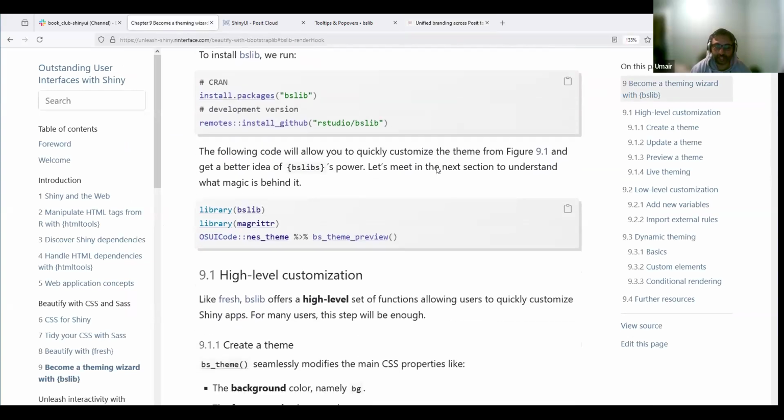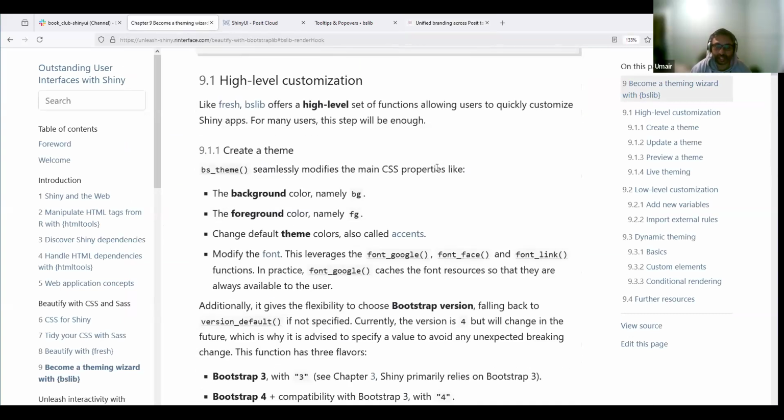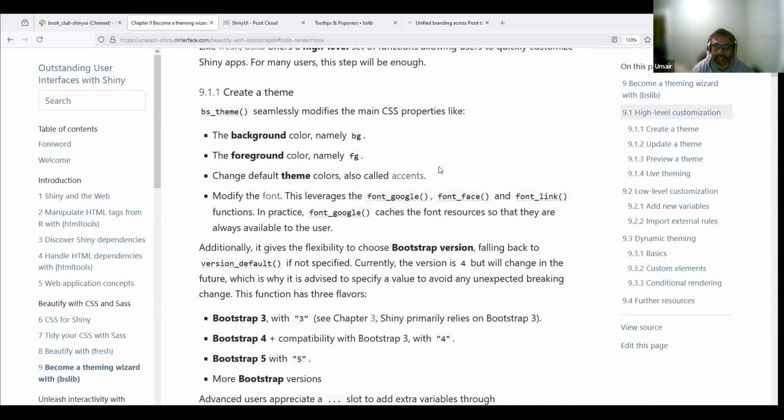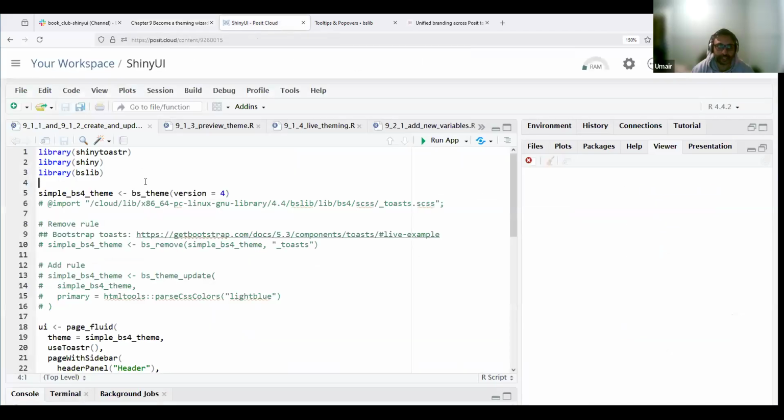So the first part in chapter 9 is high-level customization and creating a theme. So bs_theme is the main function that lets you create different themes with different versions of Bootstrap. So let's see how that works. So here we have Shiny and bslib. And the first thing I'm going to do is create bs_theme. So let's first load these two and create the simple bs4 theme where we have a Bootstrap version number 4.